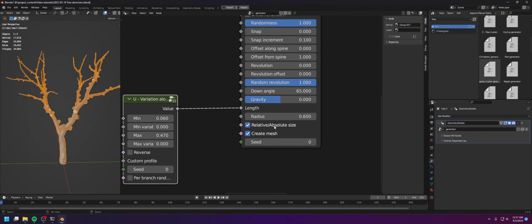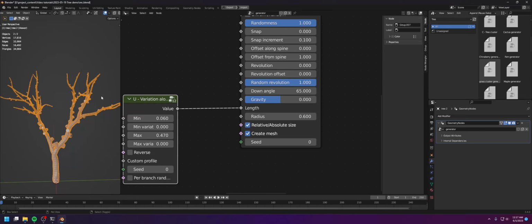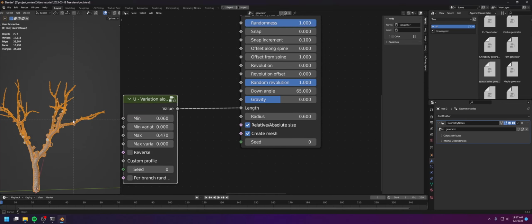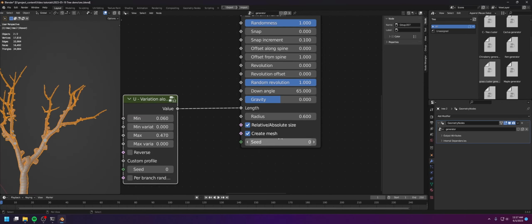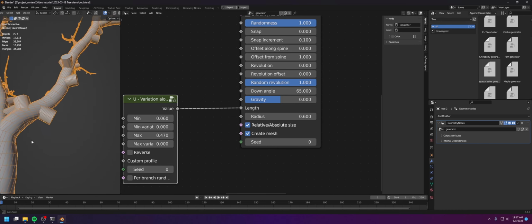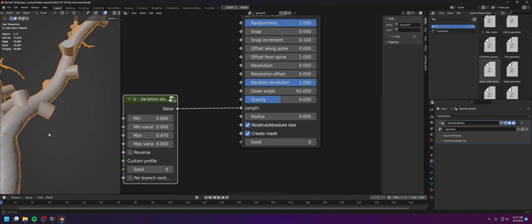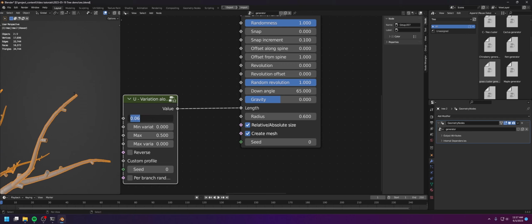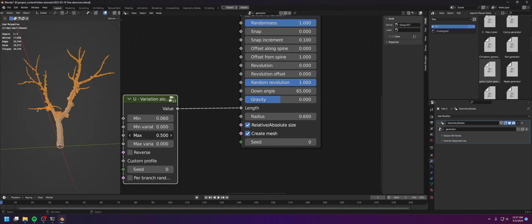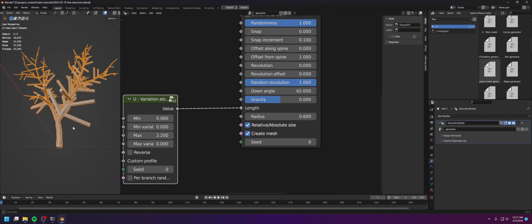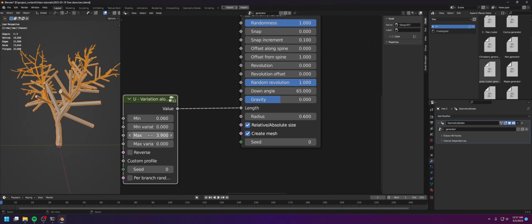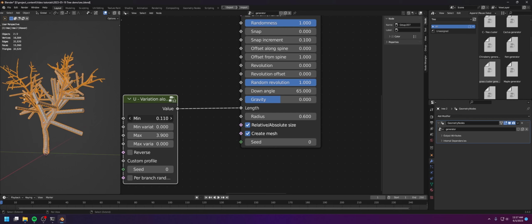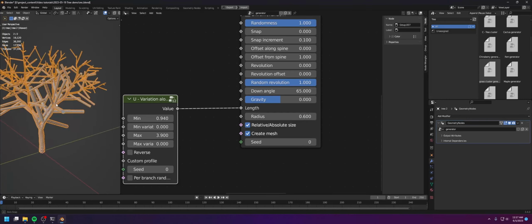Now let me just turn on this absolute size, which basically uses absolute units for the length of the branches. So the longest branches will have the length of let's say 0.5 meters, and the shortest branches will be 6 centimeters. All right, so I want the longest branch to be a little longer, like that, and the shortest branches to also be a little longer, like that.